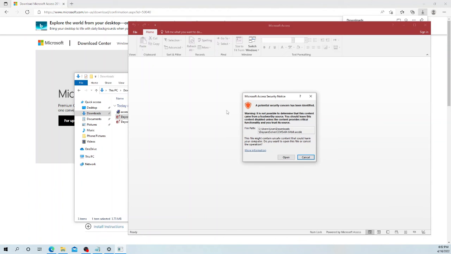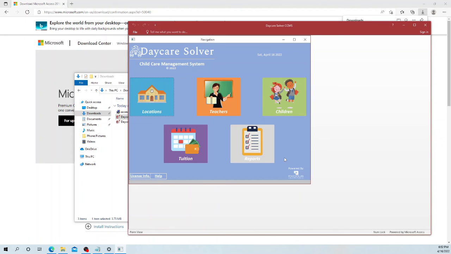This warning comes up, and this is totally normal. This is just Microsoft's way of stating that this software has been downloaded, and they want to confirm that you trust the source. If you've downloaded the software through Etsy, you can simply click open, knowing that the software is not going to cause any harm to your system. Hit open, and now the software is successfully installed and can be utilized for your continued use.